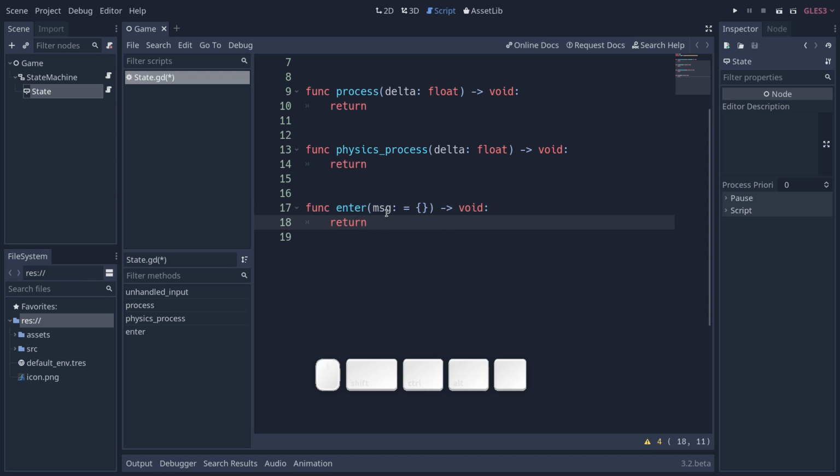Imagine that you have a jump in your game and you can have a normal or a power jump. One way to code it is that in the run state or whatever, if you hold the spacebar down, it's going to enter the jump state with a message saying power jump, for example. So if you have power jump in the message dictionary, you will do a power jump. We'll see how we'll use that in the next chapters.